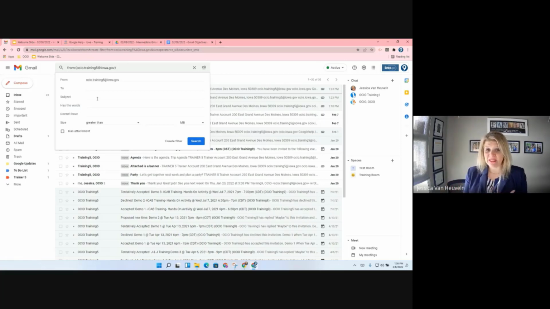So right now it did the work for me. It says from Trainer 5. I could customize it, but again, I'm just giving you the concept. You'll learn more searching, and once you learn more searching, you'll be able to make some fancy rules, or filters, excuse me. So now that we have from Trainer 5, I want to create a filter so that any email that comes from Trainer 5 has a certain label on it. So I'm going to go ahead and click create a filter.